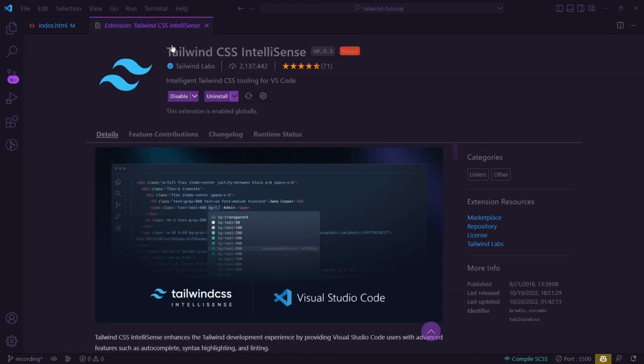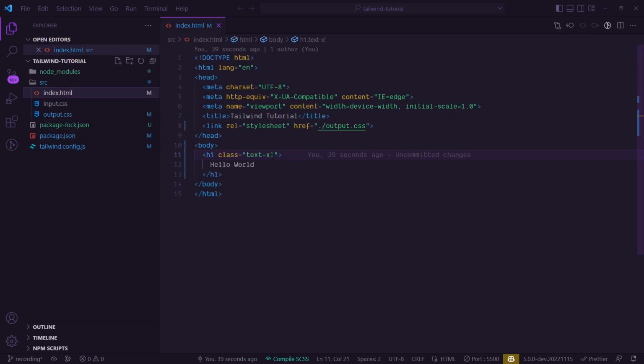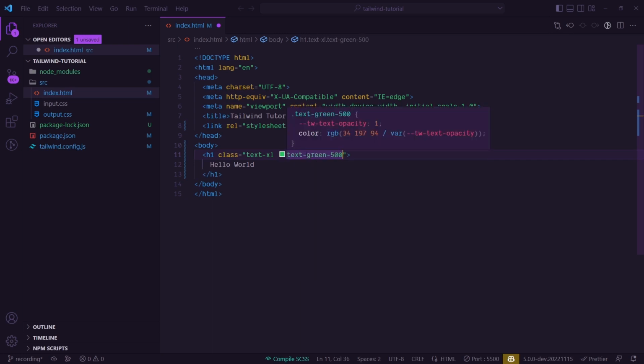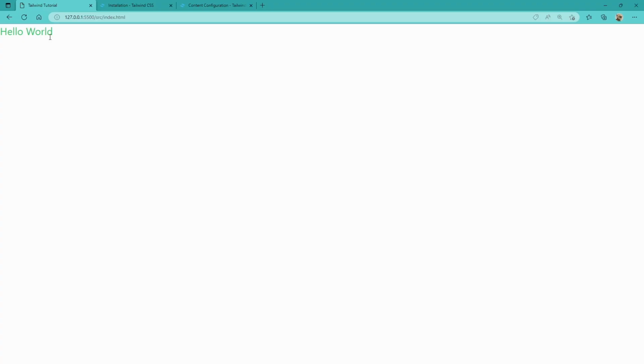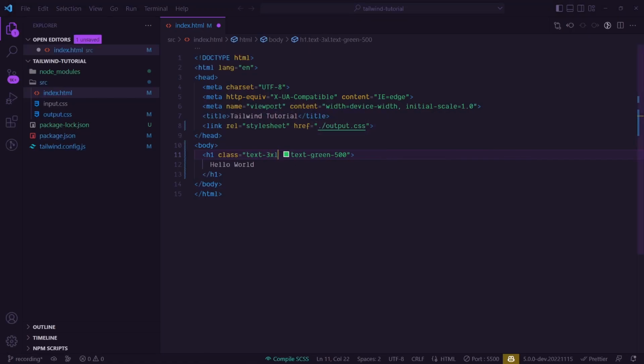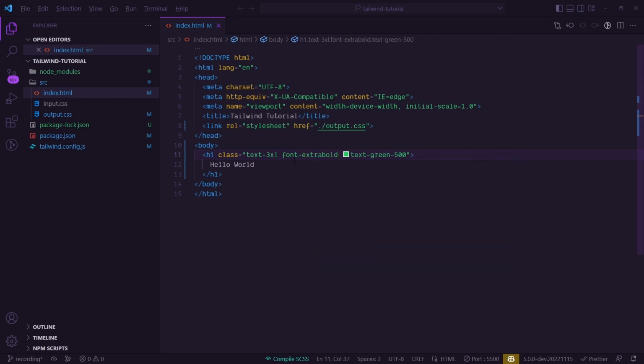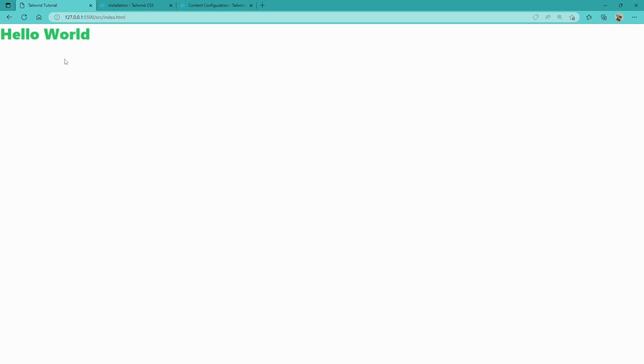Continuing with our example, I'll just have text-xl for extra large. And I'm also going to use text-green-500 to change the color of the text. Now, when we go back to the browser, we can see the new styles being applied. If you want to make it even larger, you can try 3xl. To change the weight of the font, you can also use the font prefix. So as you can see from IntelliSense, we have everything we would have in the CSS styles. So we can choose something like font-extrabold. And when we go back to the browser, as you can see, this is much bigger and in extra bold.